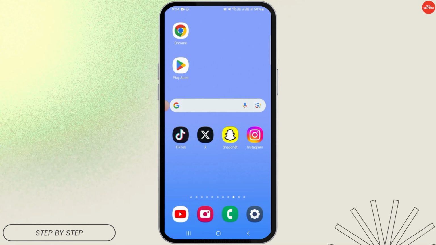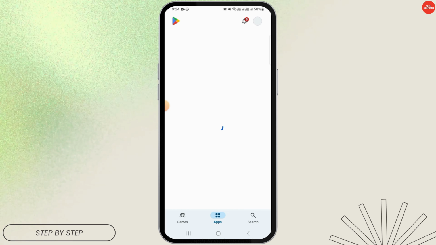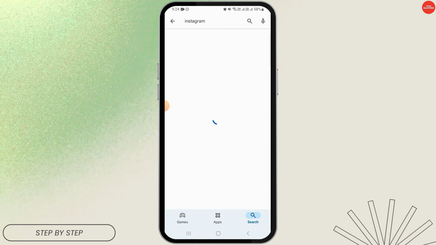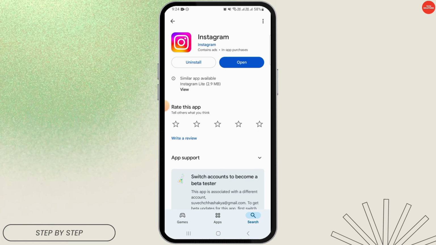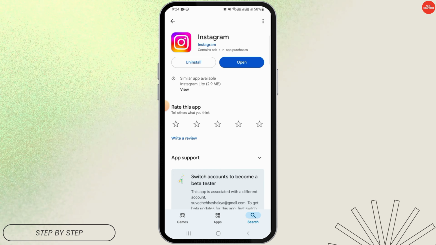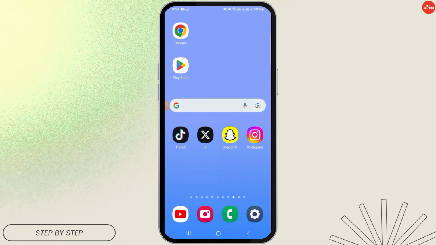But for this, you first of all want to update your Instagram app to the latest version. Head over to Play Store or App Store, then tap on the search icon over here. Now you want to search for Instagram. Here, if you find the update button, tap on that and update the application to the latest version. After updating the app, you will get the latest features on your application.